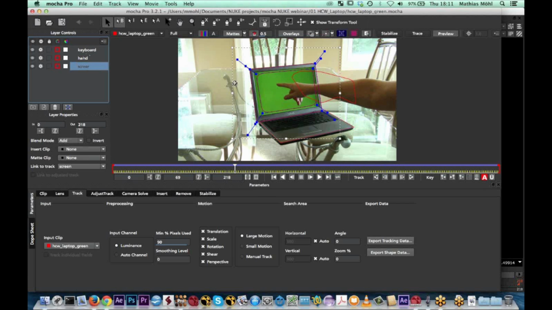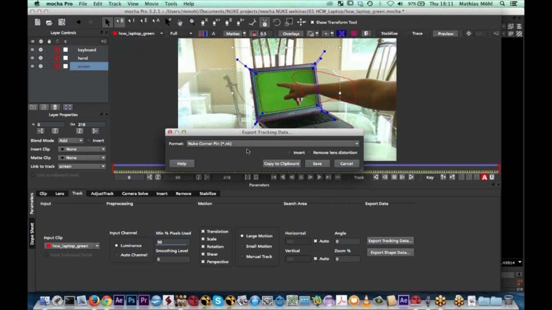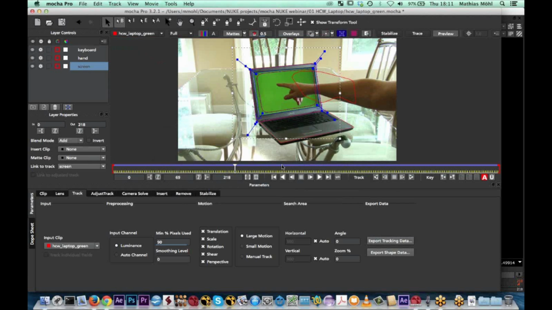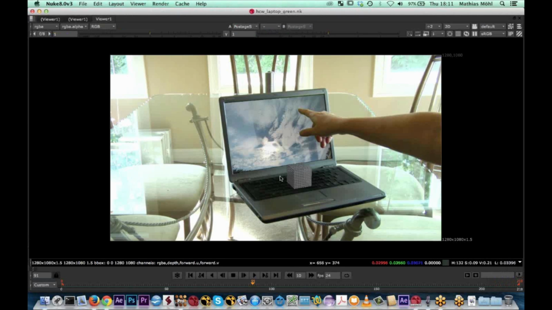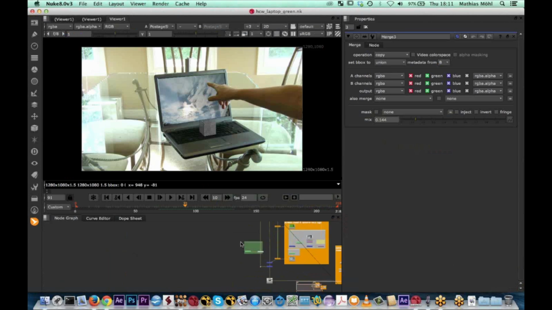How is this working? Well, we want to export this screen track to Nuke, and the first thing we need to ensure is that our surface rectangle here is set exactly to the region that we need. So I drag it in here to cover exactly the green area, like this. And then I go to Export Tracking Data and choose the Nuke CornerPin format and copy this to the clipboard.